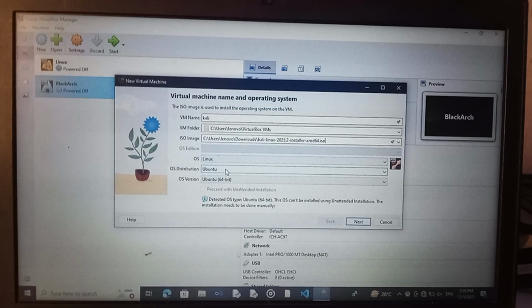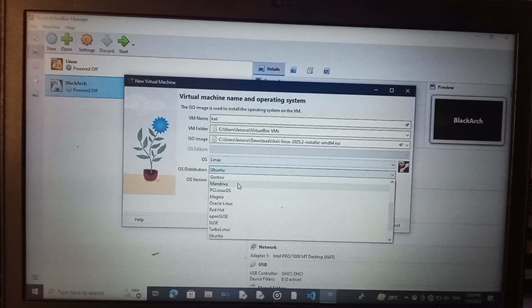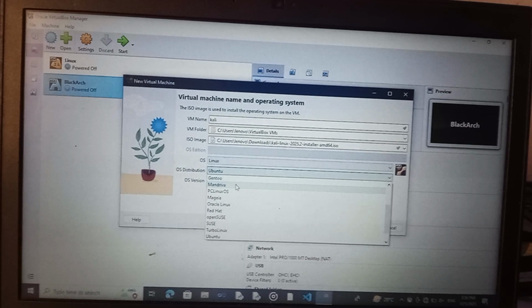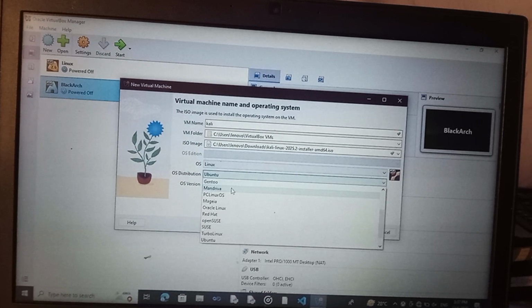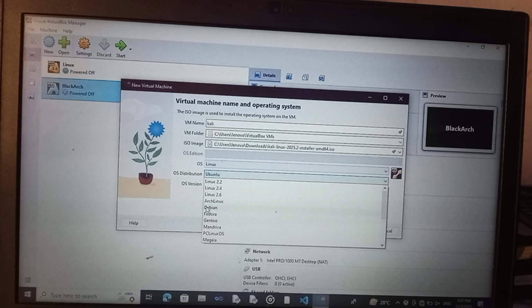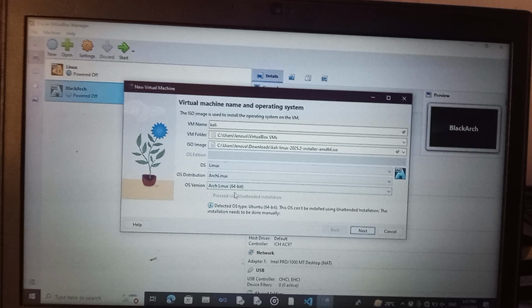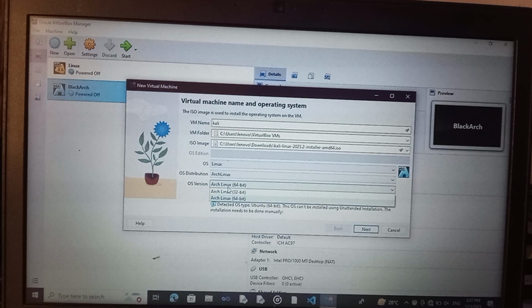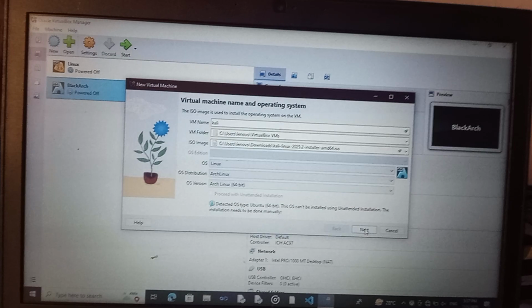So here we've got Ubuntu, PCLinuxOS, and Gentoo. But in this video I'm going to use BlackArch Linux. Then we choose Arch Linux 64-bit. You can choose 32-bit, but I'm going to use 64-bit.